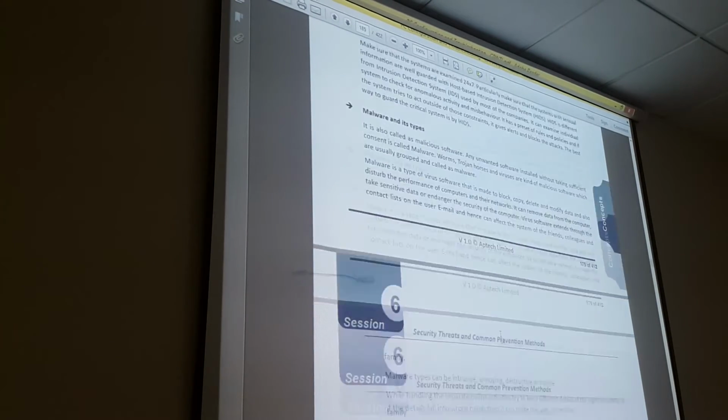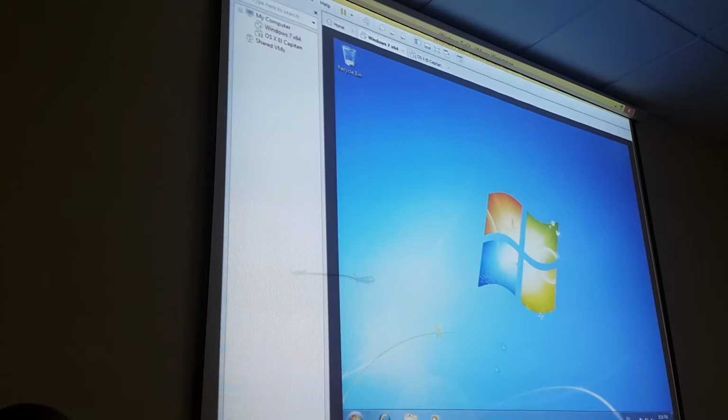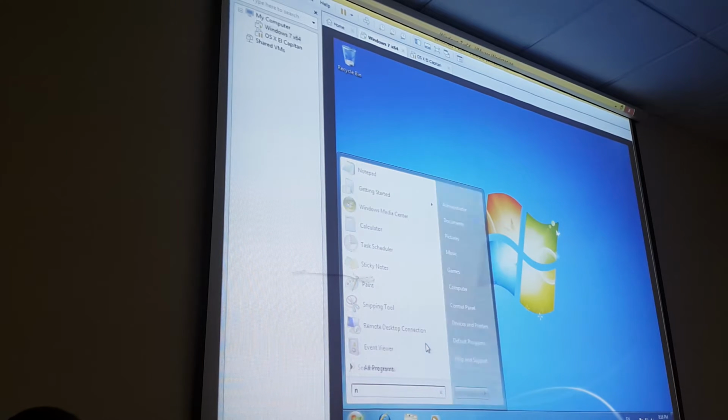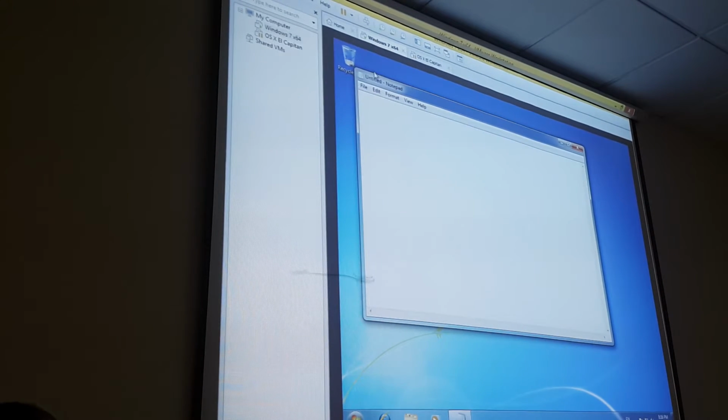Let's practically make a malware. Have you made any virus? No. Okay, let's make one. Okay, take Notepad in your, not in the host, okay? Just on Windows 7.